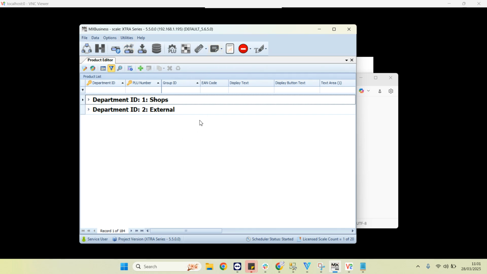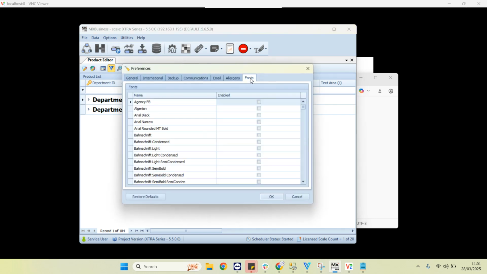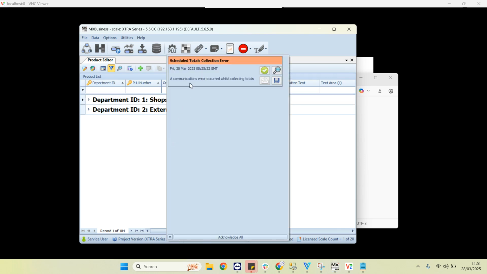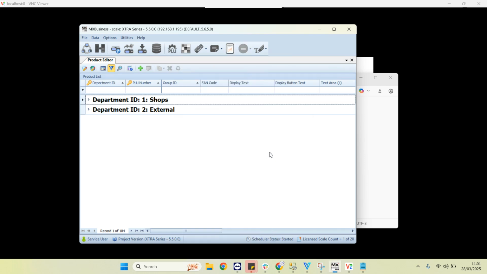So on your label, for example, you'll get a certain amount of fonts. Now if we click options and preferences and fonts, notice we've got a whole range of fonts we can enable and use in the software. So for these ones you can click to enable, click OK, and you can then use that font on labels and anything you want in MXBusiness and send it up to the scale. Simple as that.